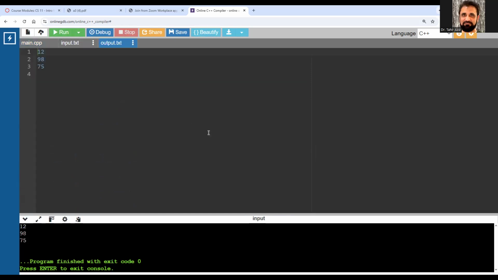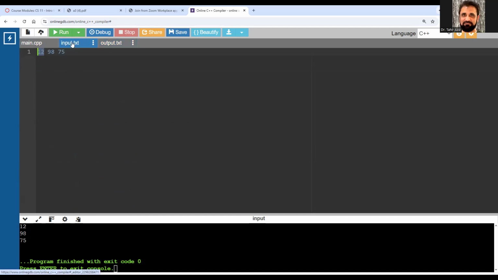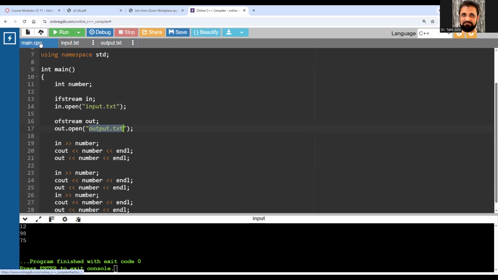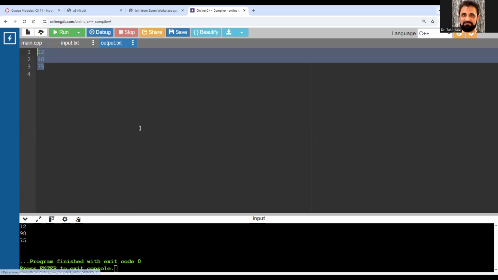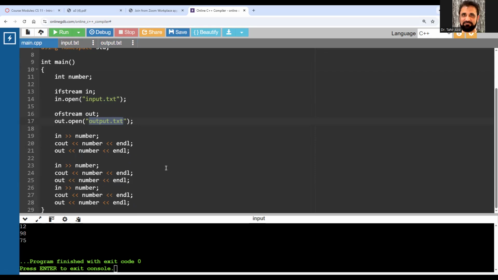Let's try it. And there you go. You can see the output file is created and the data is stored successfully. This data was picked up from this file, processed over here, and added into this file. So this is how easy it is that you can actually read the data and display the data in the file. Now what we are going to learn: what if the data I want to display is double data type?